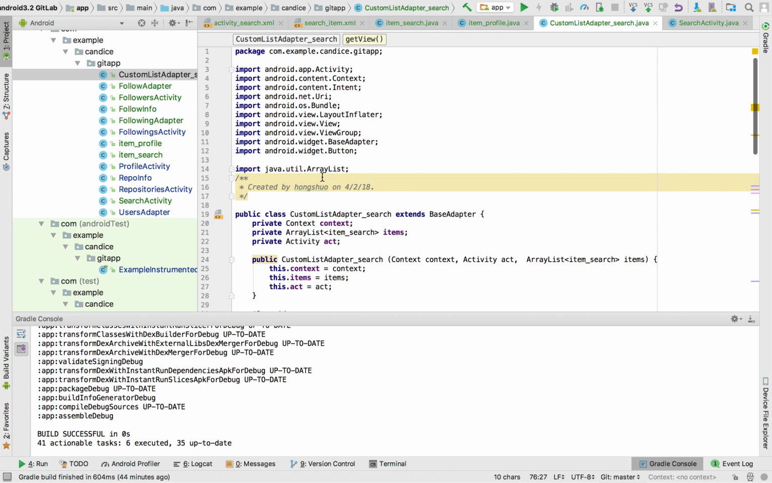Hi Shannon, this is my 242 Android development homework 3.2. So today I will talk about my features and do a quick demo of this app.